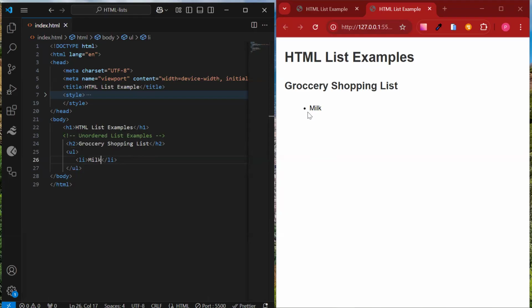Because this is an unordered list, it will give us a bullet point to show us that this is the first item in this list. And then we want to add more items. So instead of writing afresh, we could duplicate this. You would press Shift Alt and then the down arrow to duplicate this.